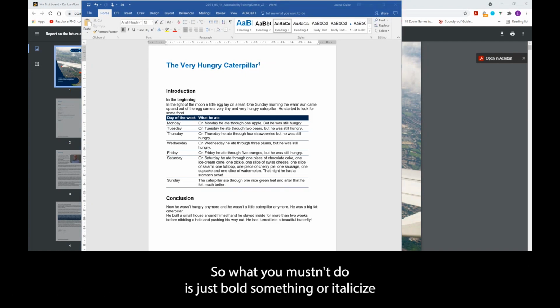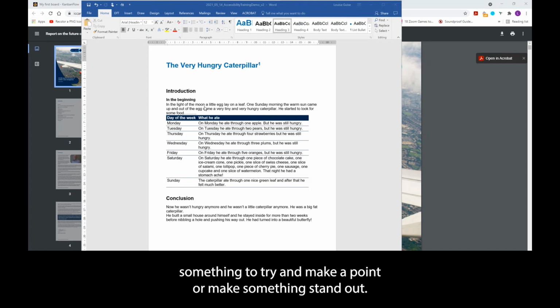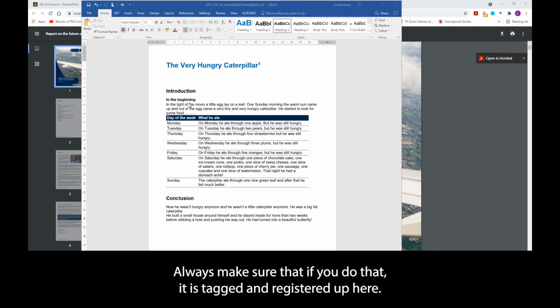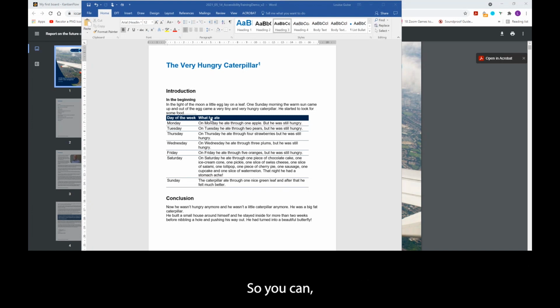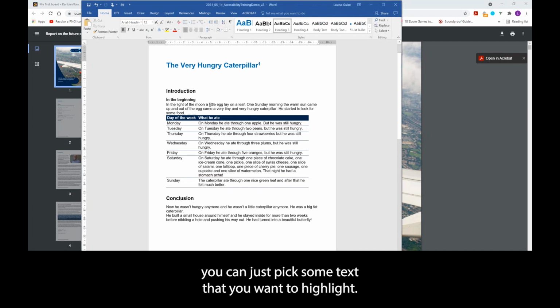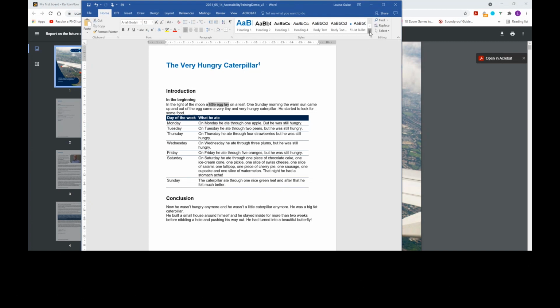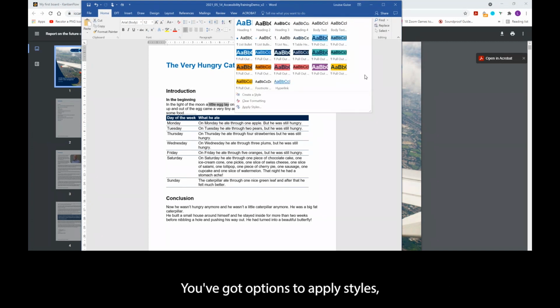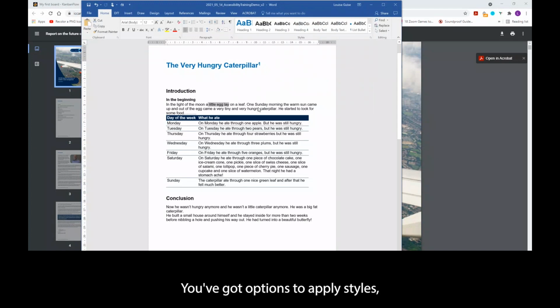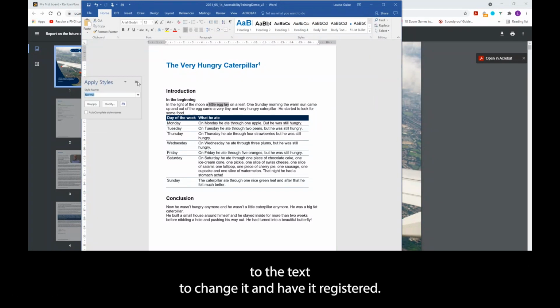What you mustn't do is just bold something or italicize something to try and make a point or make something stand out. Always make sure that if you do that, it is tagged and registered up here. So you can just pick some text that you want to highlight. If you go up here and click this arrow, you've got options to apply styles. So you can apply different styles to the text to change it and have it registered.